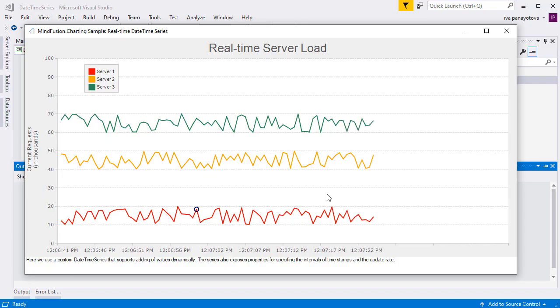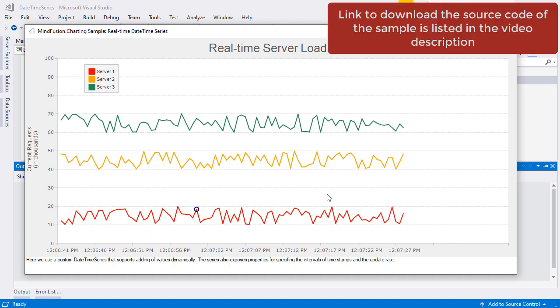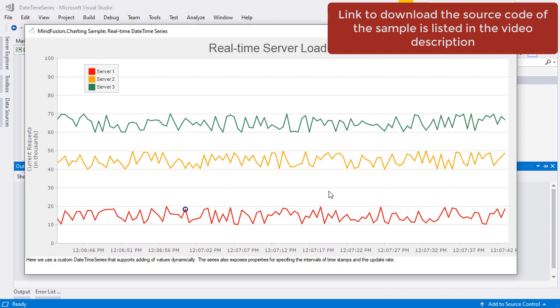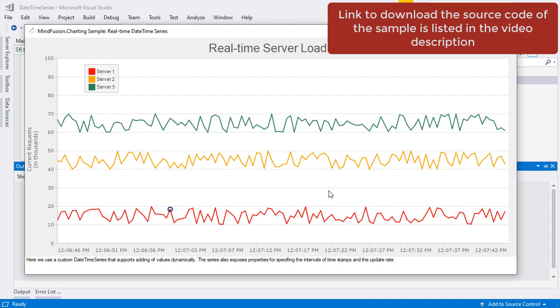In this video tutorial, we will use the WinForms charting control to create a real-time line chart with several series. Our chart renders the timestamps at the x-axis. Once the x-axis is full, it scrolls the axis visible area so the newly added values could be seen.